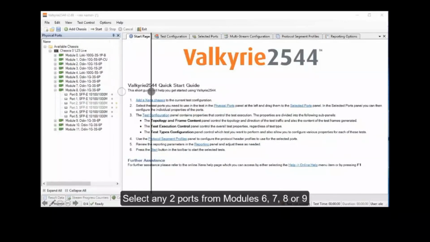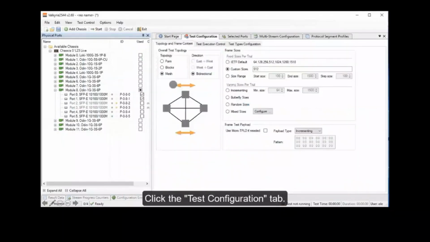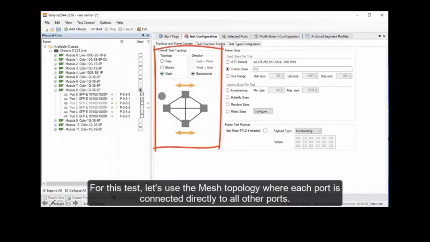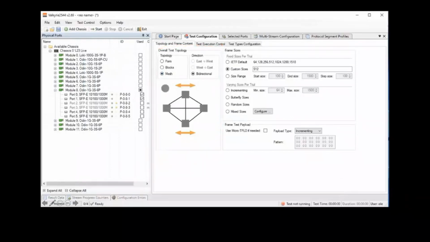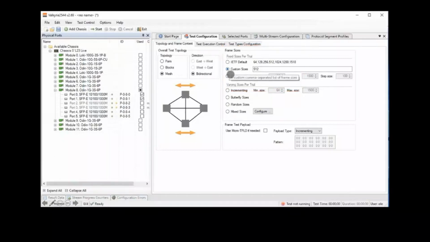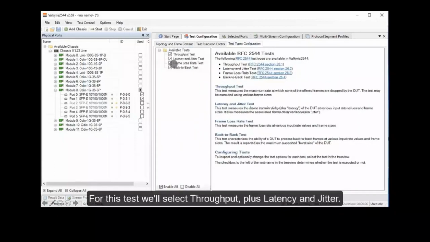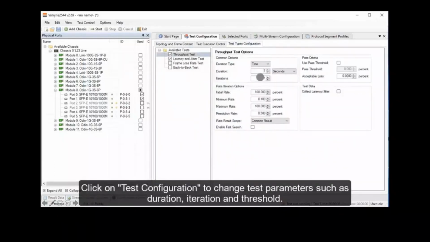We then choose 2 ports, setting up the test topology, which is fully meshed and bidirectional test direction. So we're sending and receiving at full line rate. We set up a specific frame size, in this case 512 bytes, and then we go to the Test Types Configuration tab because we have multiple tests running in an RFC test, and we can pre-select which test we want to do. In this example, we are just doing a throughput test and then a latency and jitter test. Now we are reducing the duration for this demo so that it's not running for 100 hours.